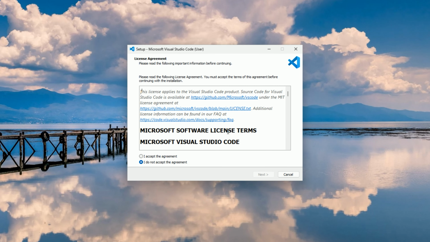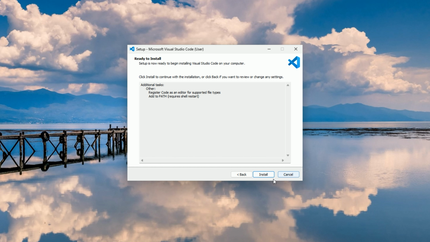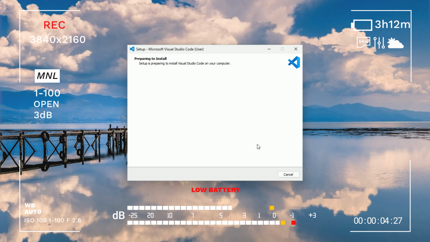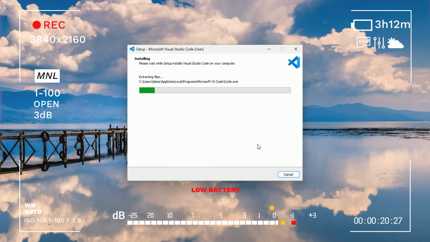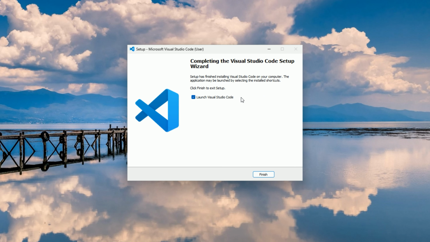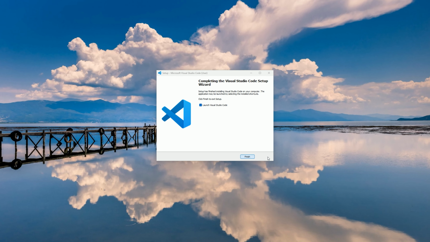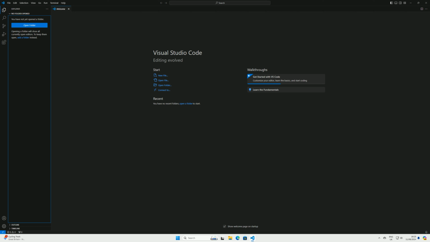Once you've opened up the file, you will be greeted with a setup menu. All you need to do is click I accept the agreement and just click next for all of them, as we don't need to create any other settings. Once it is finished, just click finish and you should be able to open up Visual Studio Code automatically.